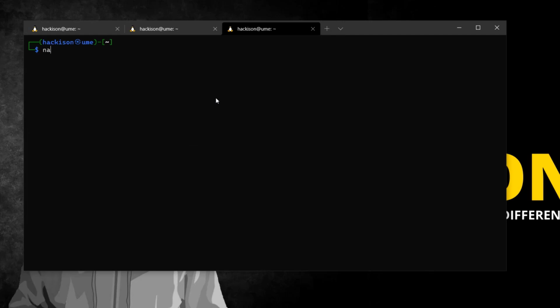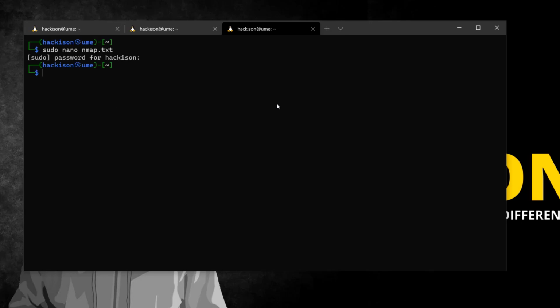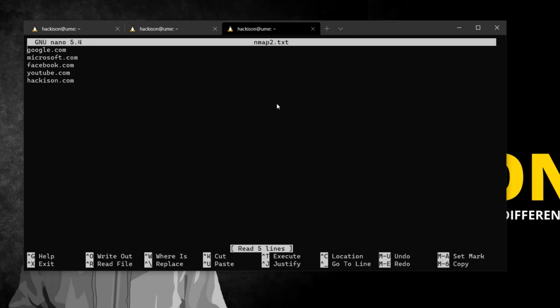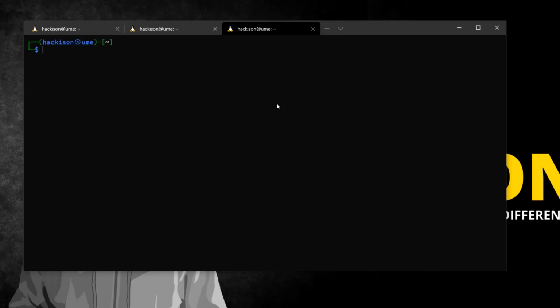So let me configure it: sudo nano nmap.txt, and we'll see. Here you could see I have added two domains in that particular file nmap.txt, and let's set nmap2.txt to IP addresses. Change this to IP address 192.168.1.8, 192.168.1.7. So now let me clear off the terminal.